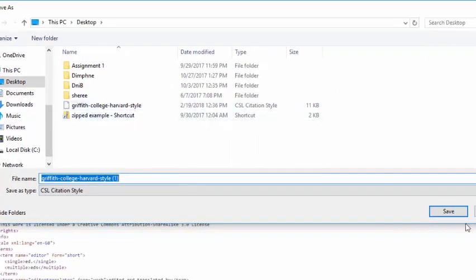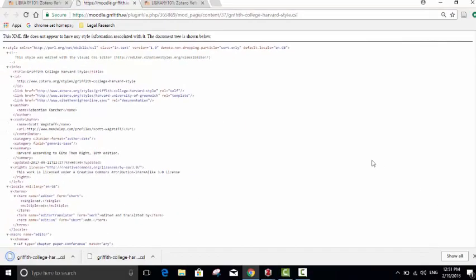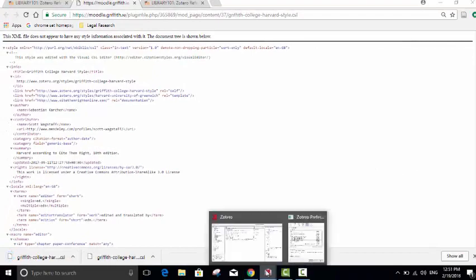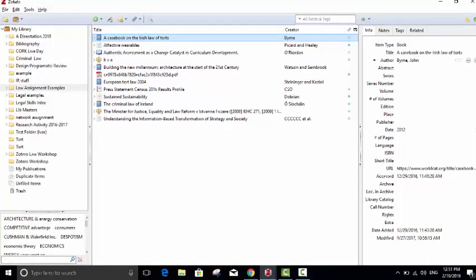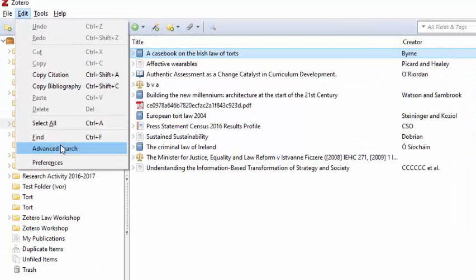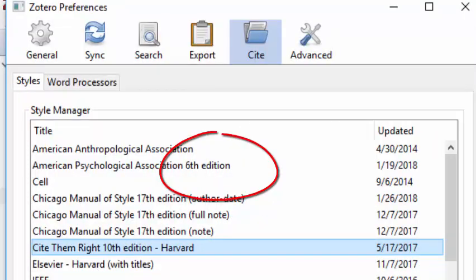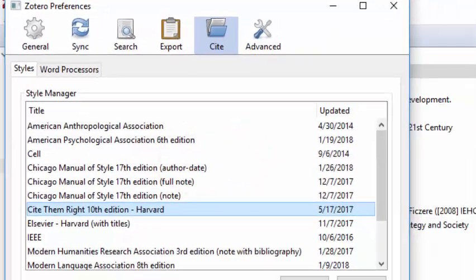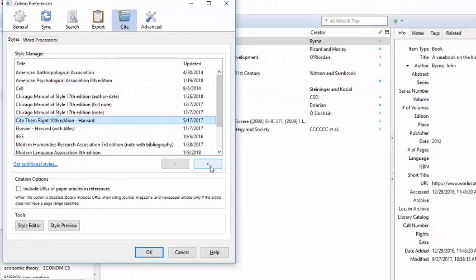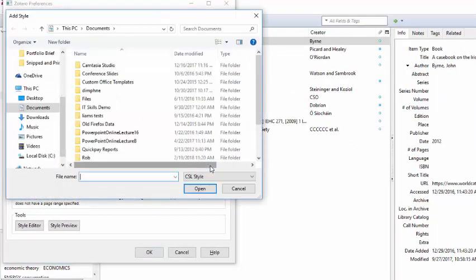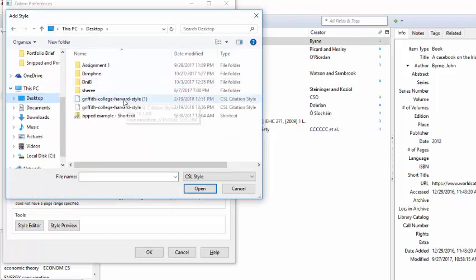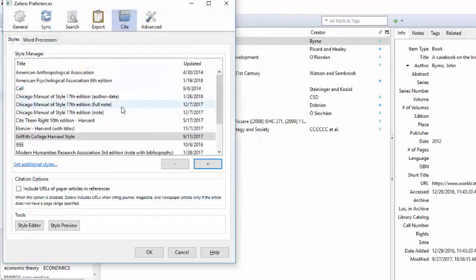I have one installed already, but I'll just click here and save. So look, that's done. That is now saved on your desktop. If you go back into your Zotero, I'm going to go up to our preferences again. Instead of going to get additional styles on the internet, we're going to go here. We're just going to do a little plus sign, click on that, go to your desktop, get your style there, and there it is. It's installed. You've only got to do that once, so that's there. That's all you need to do.